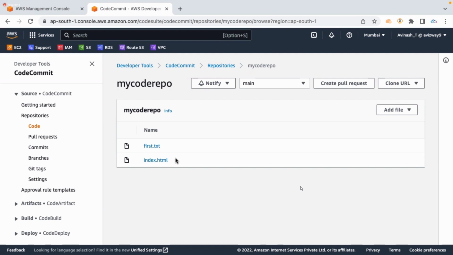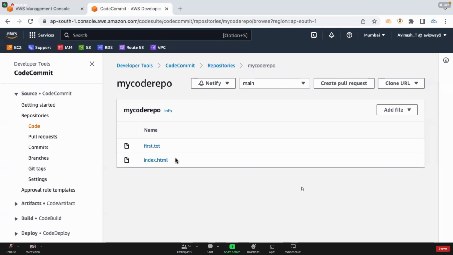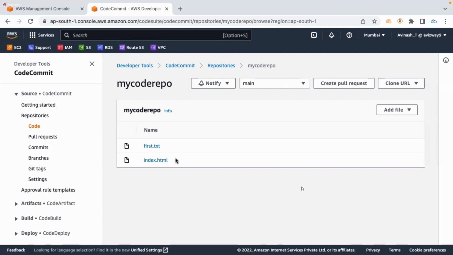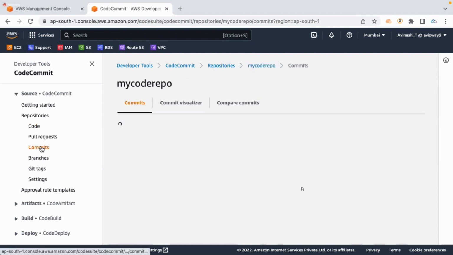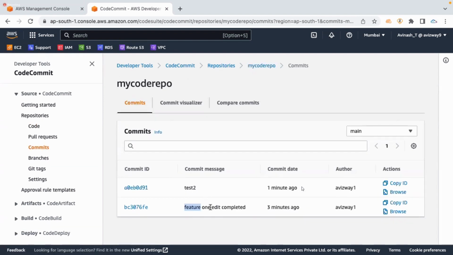So if you want to get the latest, for example, 2 files are there, I made a mistake and he corrected that mistake. And he said, okay, I already committed to the repository. So then what I need to do, whatever changes he pushed here, I can pull it. git pull. Then all those changes will come to our local. And whatever commits we perform, we can find them here. Go to these commits. You see here, feature 1, edit completed, test 2.